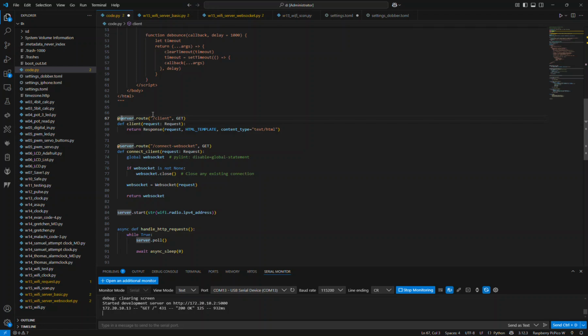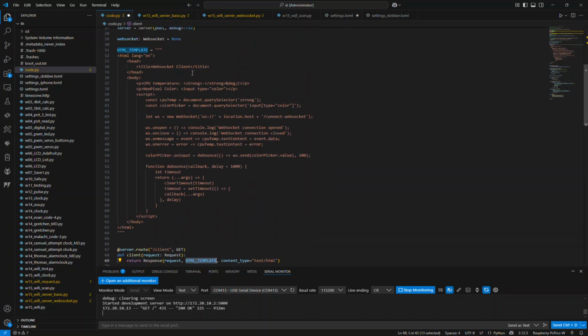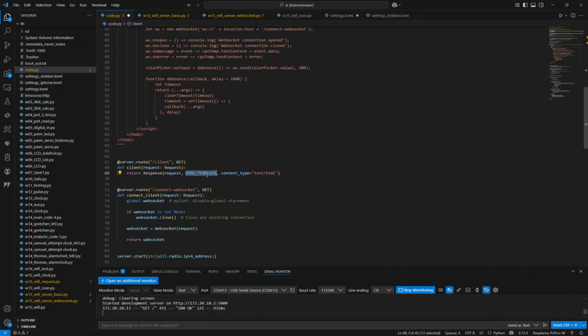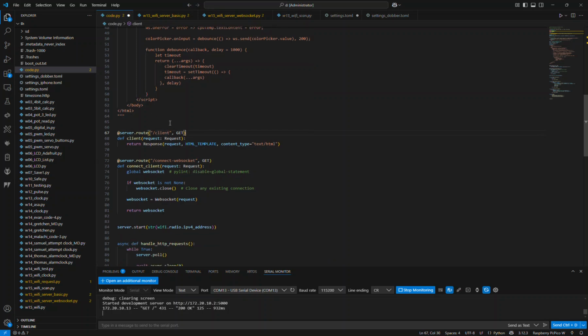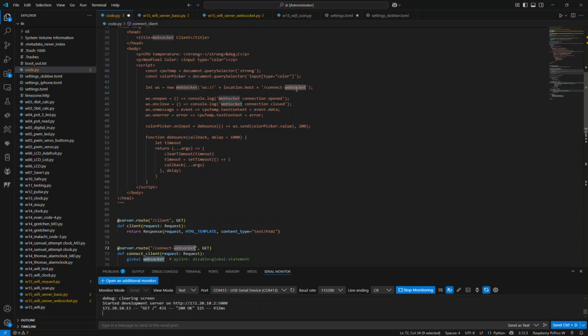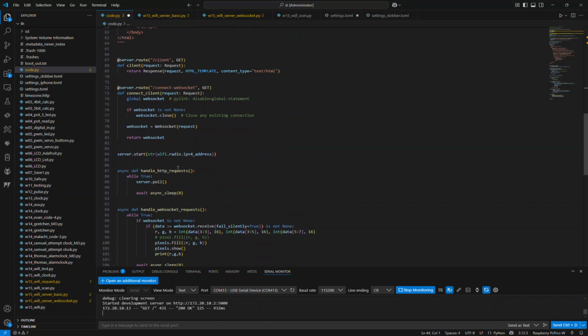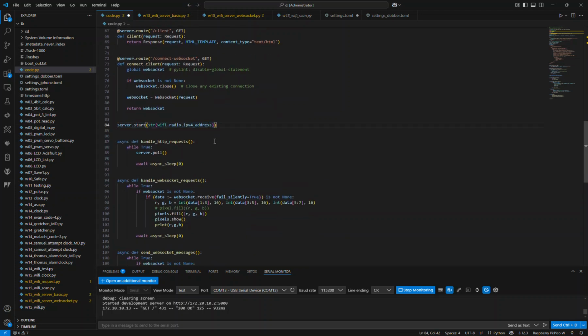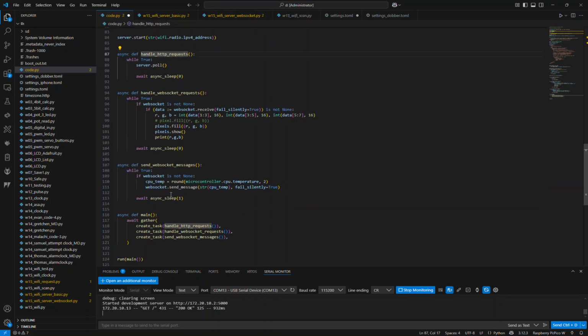There are two different URLs that the server opens up. One is a /client, so it's the IP address :5000/client, which is actually going to be the web page. That's what returns the HTML template up here. And so that HTML content will get returned back if you browse to the /client address. The connect WebSocket is what's going to be used here to set up that connection to the WebSocket and instantiate that. And then we have the server.start, and then the methods for the WebSocket that get defined here.